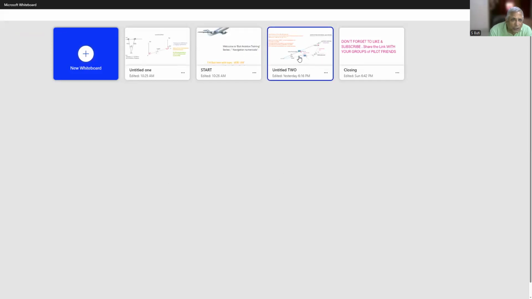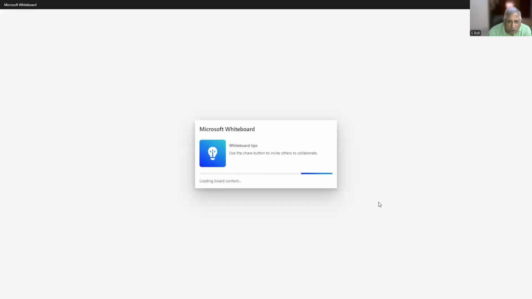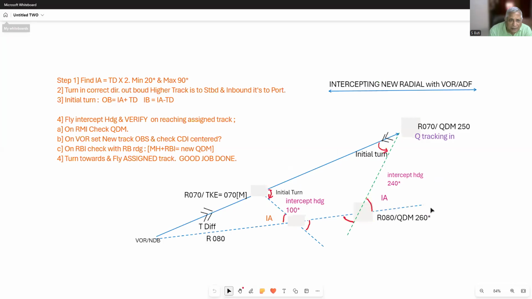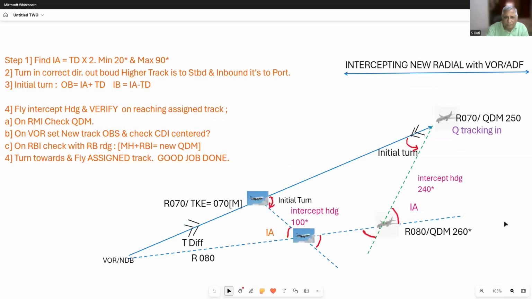And let's do another very useful application of VOR. And that is that you are on a particular track and you are asked to intercept a new track, right? Intercepting a new radial. So your original track and the new track should also be a radial, or both should be QTEs. Please remember.